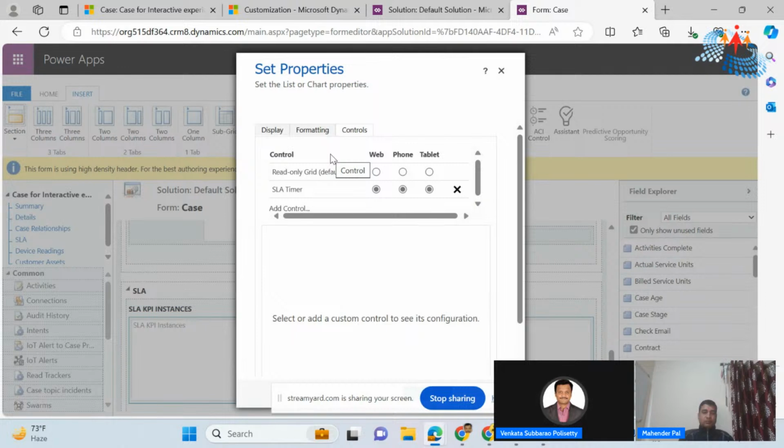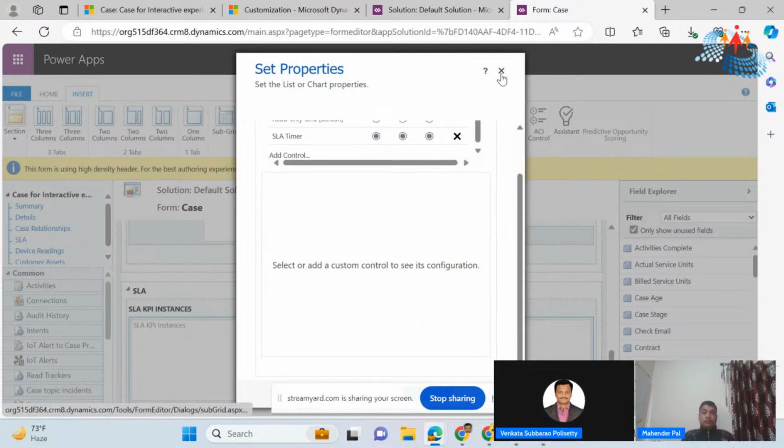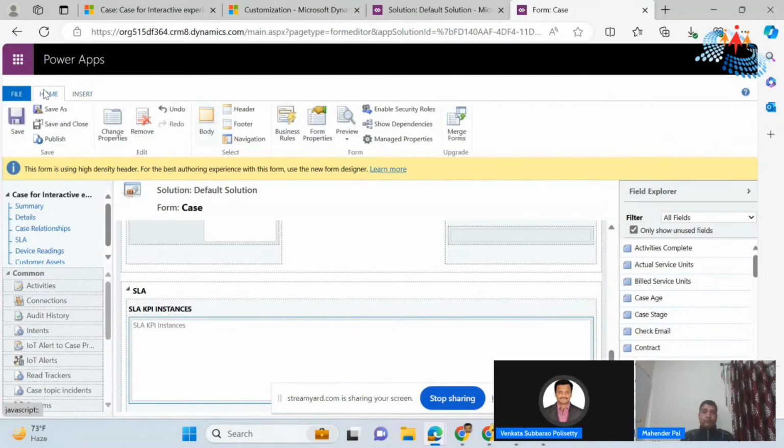For a case, whatever SLAs are active, those SLAs will only be shown. So you have to do this carefully. This was the big mistake that most people make the first time they work on this. Just select that SLA timer and select the web, phone and tablet options, then save that, and make sure that you publish those changes.